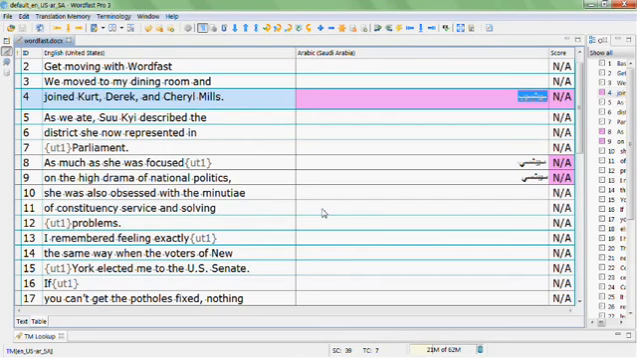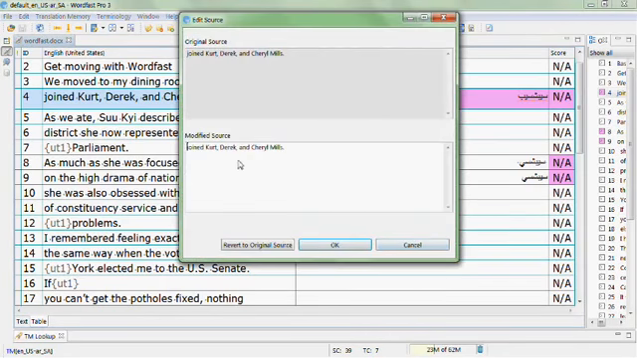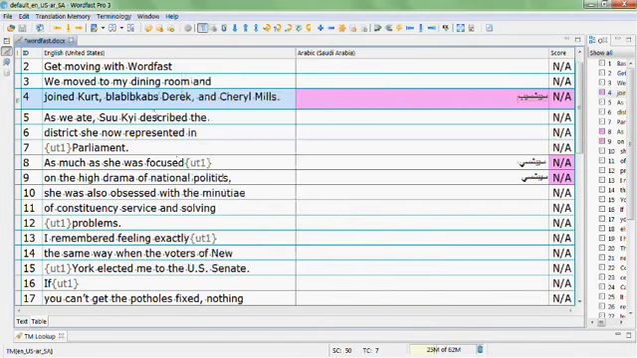Another handy feature of Wordfast is that you can choose to edit the source text. As we said in a previous video, the source text is by default protected against editing, but you can choose, right click on the desired segment and choose edit source, and then click OK.